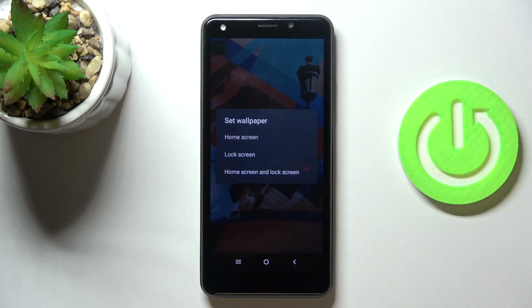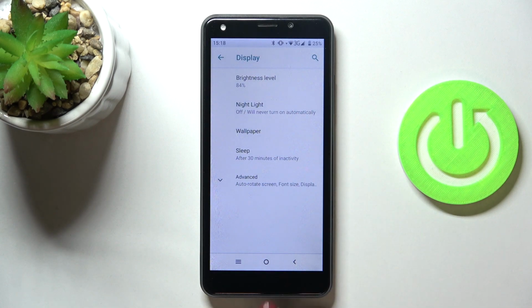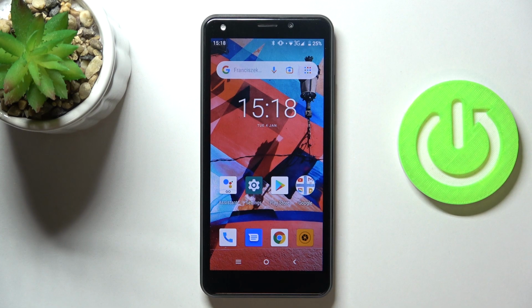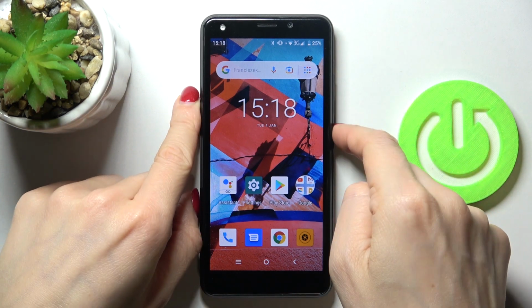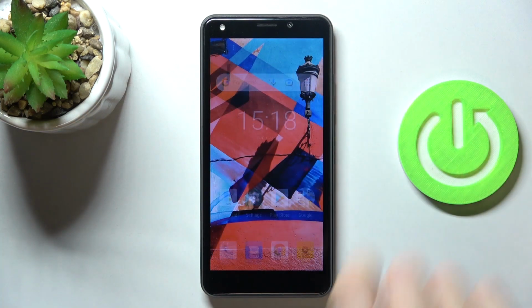Decide if it's for your home screen, lock screen, or both. And that's it. As you can see, it has been already changed, and from now on this picture is assigned to both your home and lock screens. And this is it. That will be all.